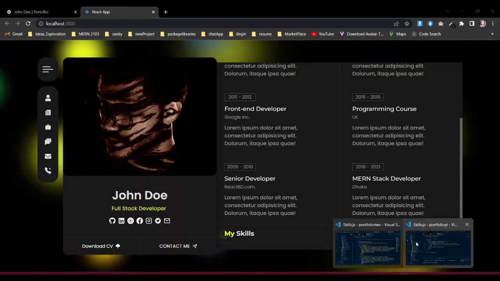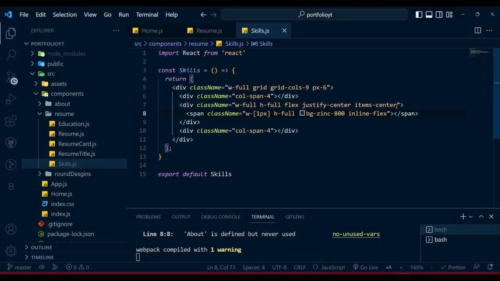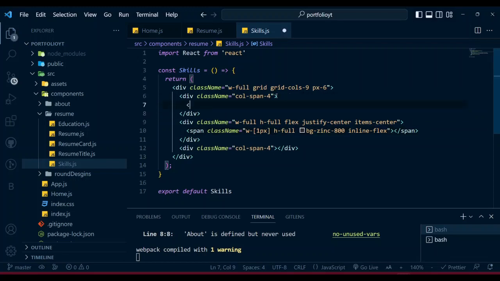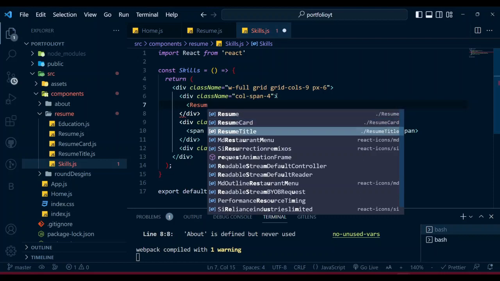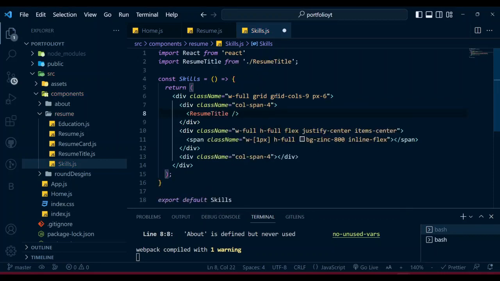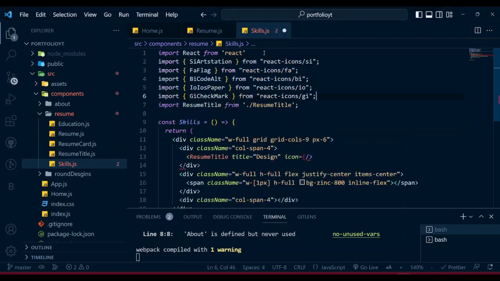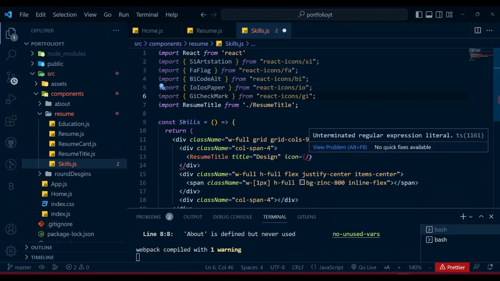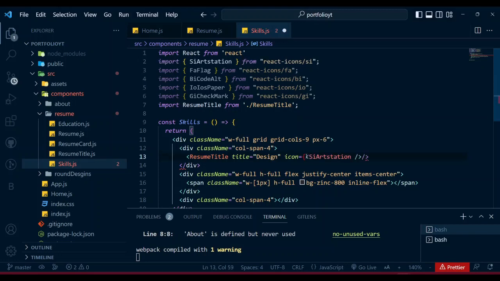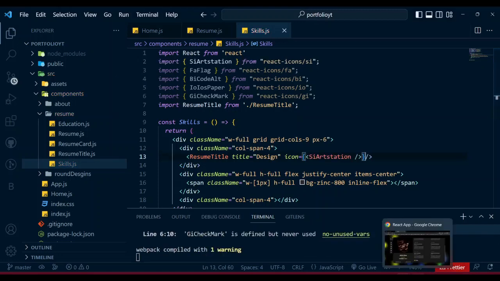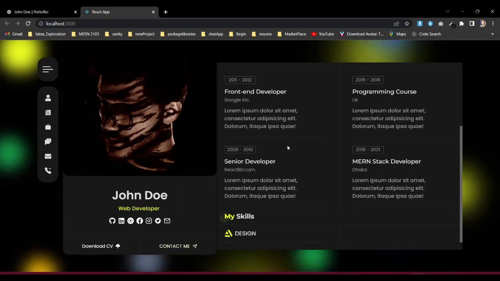Now first of all, we need to create the resume title over here in the first div. So let's go, resume title, and inside the title I'm gonna pass the title as design, and the icon will be, let's go pop up all the icons required for that. So our first icon will be that one. Yeah, this one. So now let's see, now it will be fine. See, the design is available here.